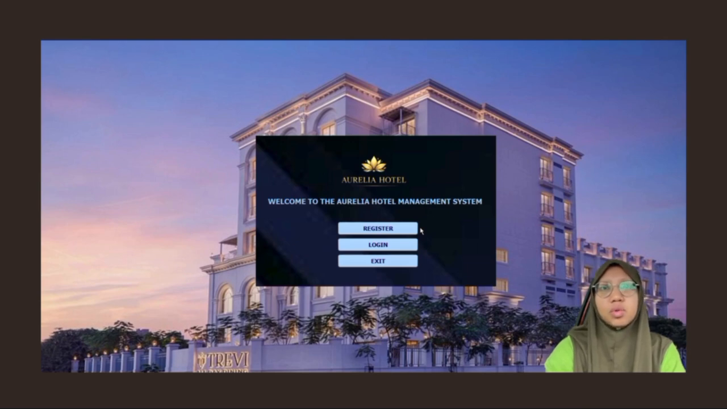If the user is new and does not have an account yet, they can click the register button. This will bring the user to the registration page to create a new account. If the user already has an account, they can click the login button to enter their username and password to access the system. Lastly, the exit button is used to close the system completely. For this demo, I will click the register button to continue with the registration page.